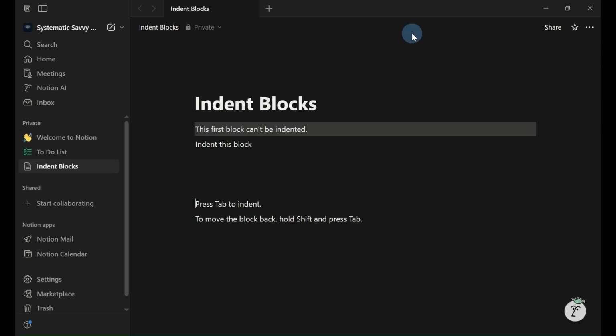I'm going to show you how to indent blocks in Notion. I'm using the sample page indent blocks as an example, so you can clearly see what happens.